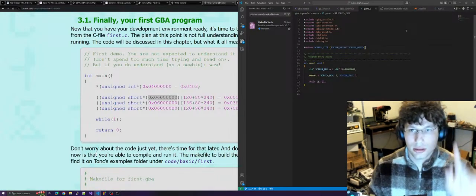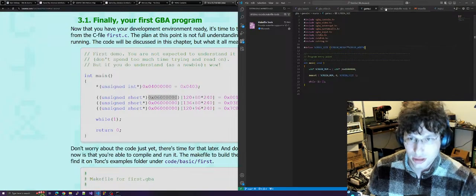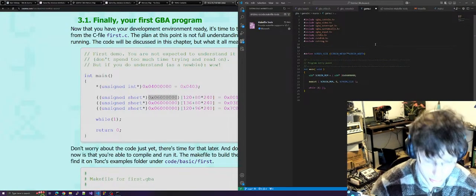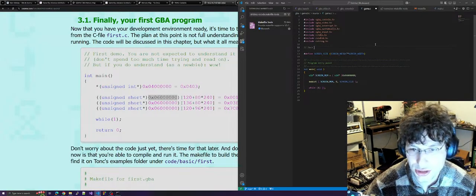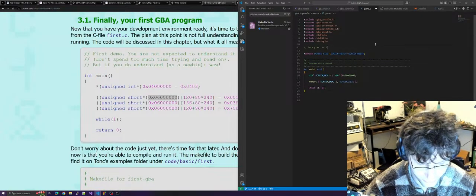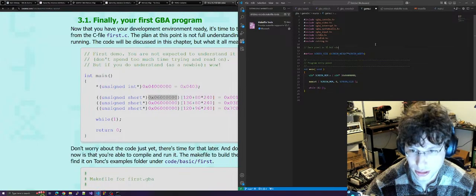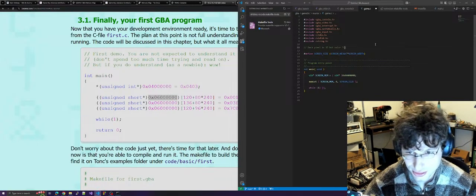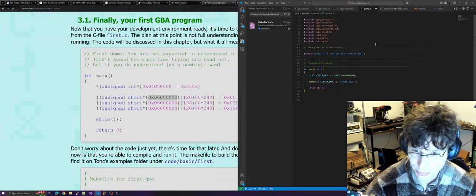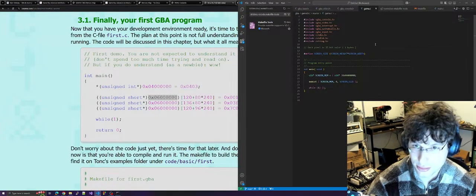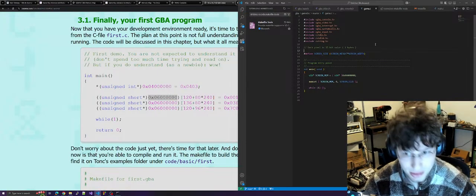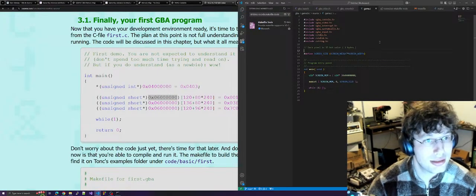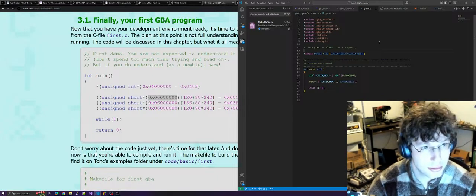But there's one thing you need to remember, is that each pixel is 15-bit color. What does that mean? That means each pixel is 2 bytes instead of 1 byte. It's not grayscale. It's not a 1 byte pixel. It is a 2 byte pixel.